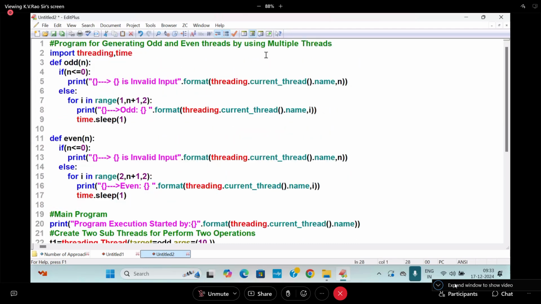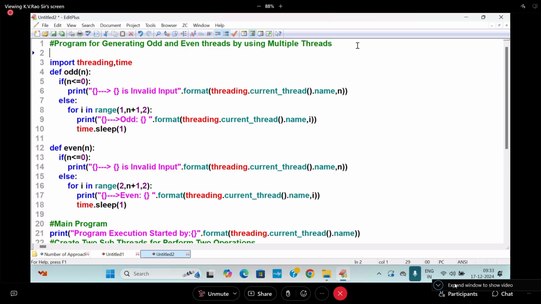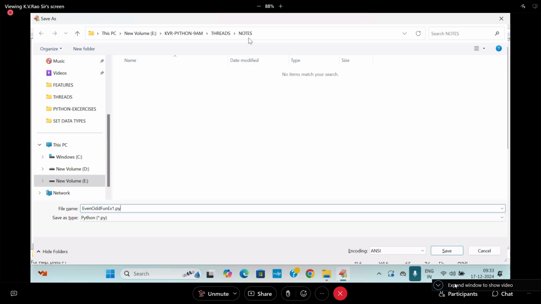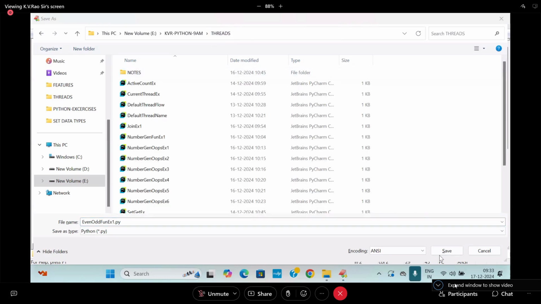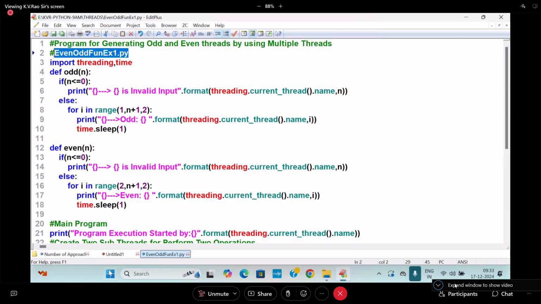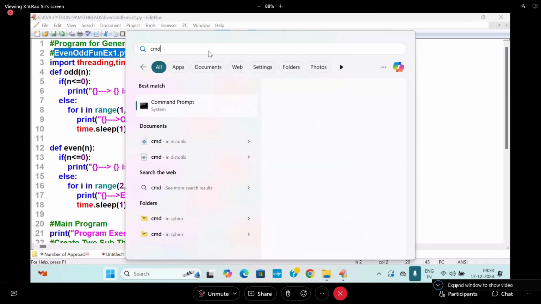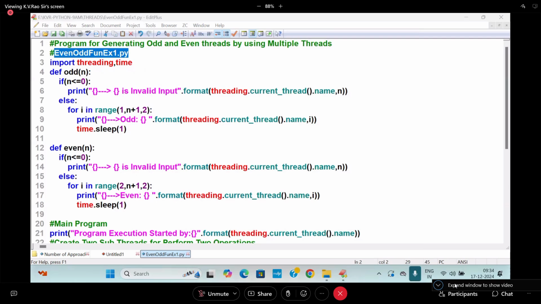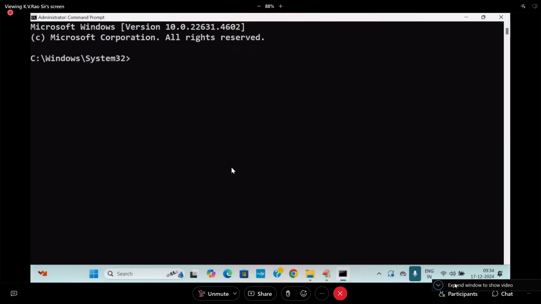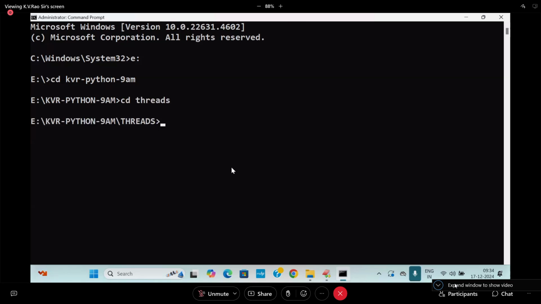Try to run this code. So I'm going to write it. So here I'm writing even, odd, function, example 1.py. Try to do this now. Go to this place, functional approach, right? Go to the command prompt. I'm going to say here cmd. Go to this place, e colon. So here we are, Python, threads.